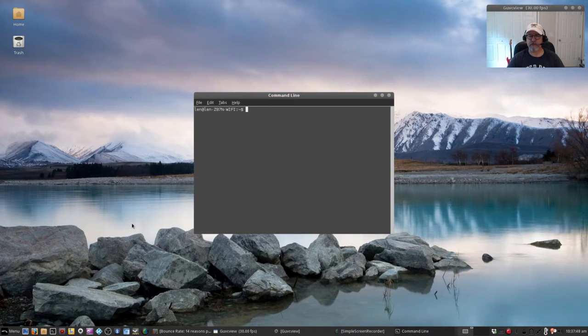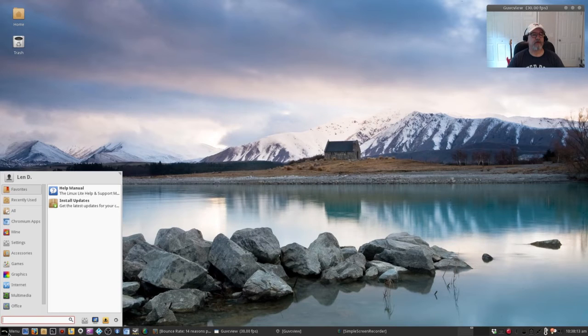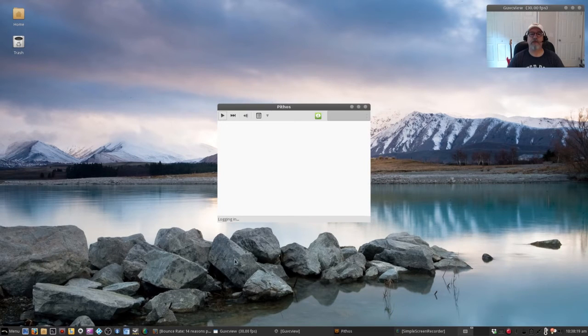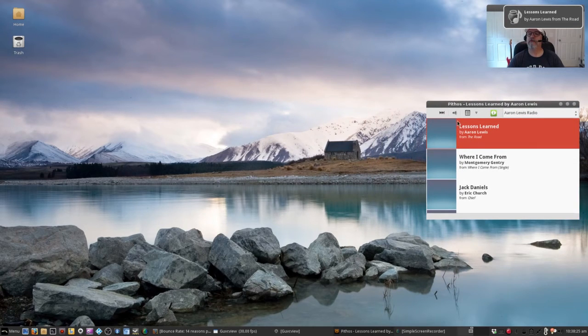The name of the program is Pithos, Pithos. So I'm going to type sudo apt-get install, and there it is now. So that's installed. We'll go take a look in the multimedia menu. And there it is. And as you can see, it's playing.